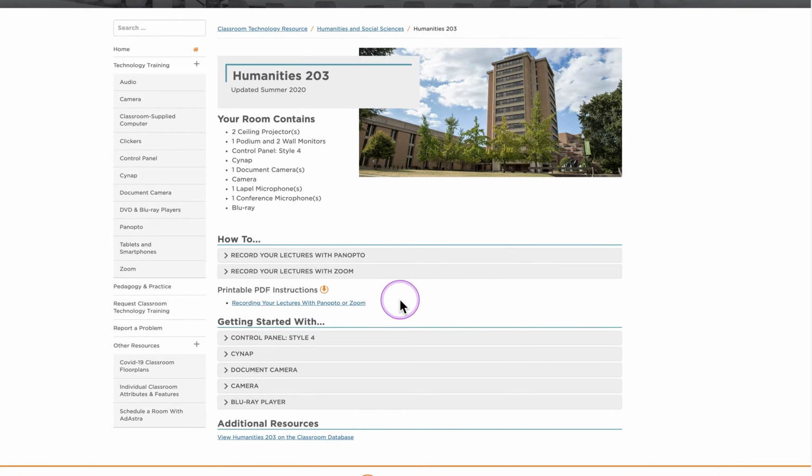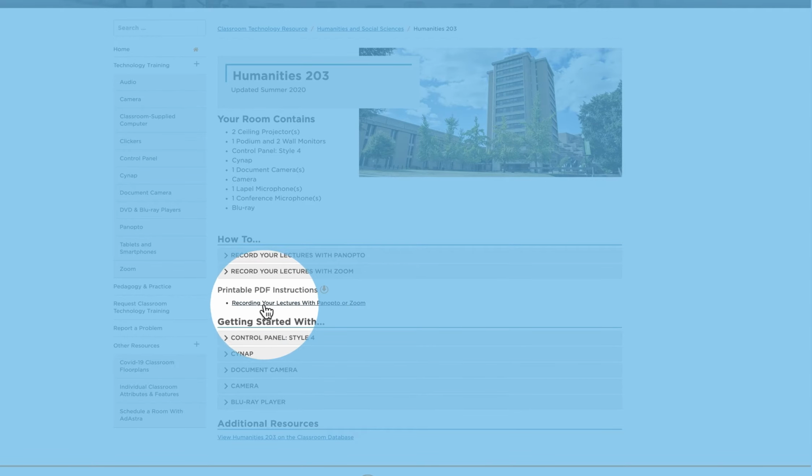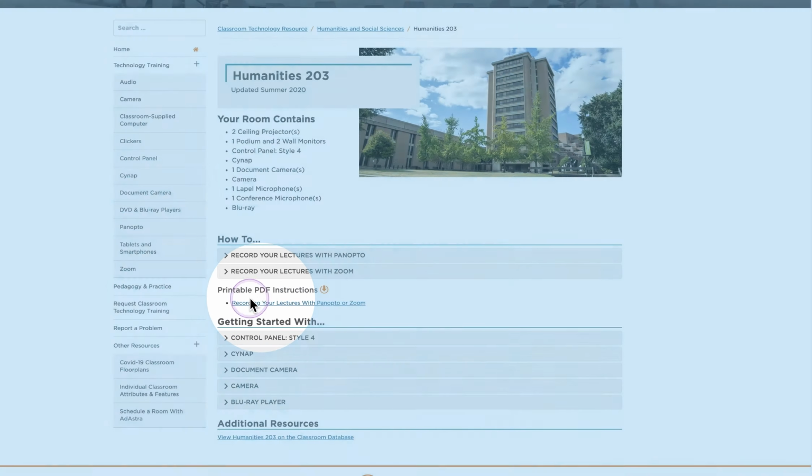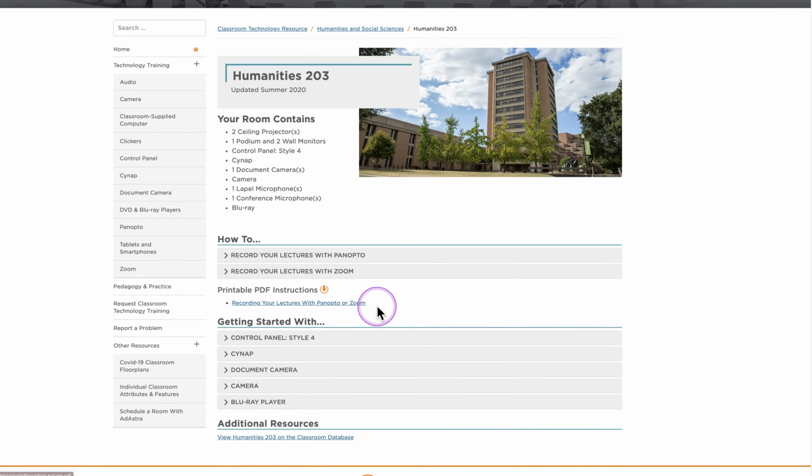Now, a lot of us head down this page. I know I've been really guilty of this. I get on this page and then I click right here. It says recording your lecture with Panopto and Zoom. It's a PDF. And I just click that and download that PDF and take it to my classroom. But the problem about that PDF, it's a great PDF, but it is kind of a Reader's Digest version, and it doesn't give me all the information. Sometimes it's a little bit difficult to follow.